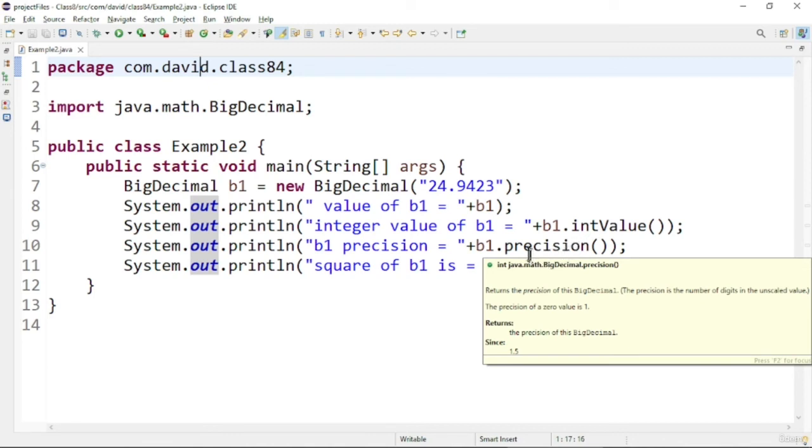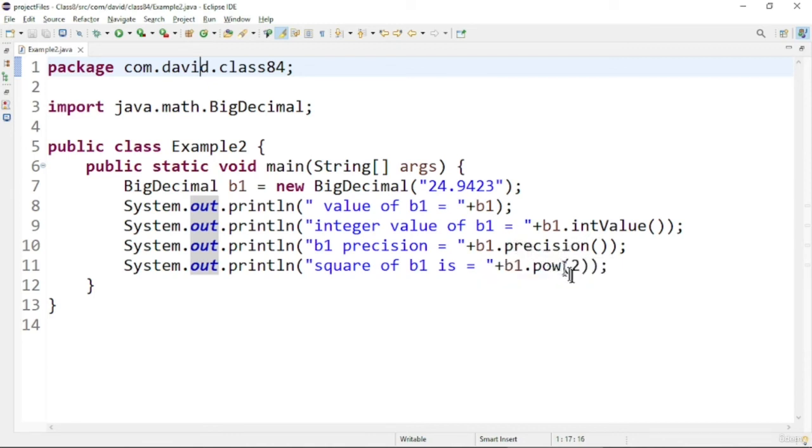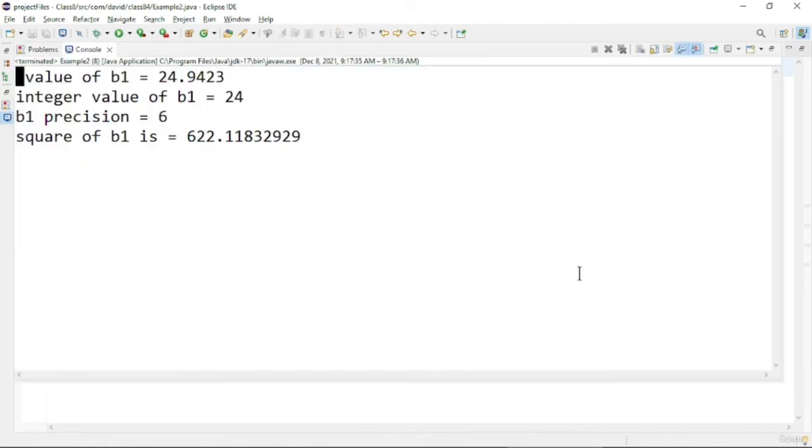And the next is the power method. The power method lets you calculate the power, which means the number raised to whatever value you want to provide, and you will get that value. So that will return the power of the particular number. Let us see the output of this program. Here you can see the output. All the values are getting printed one by one. So that's it for this program.